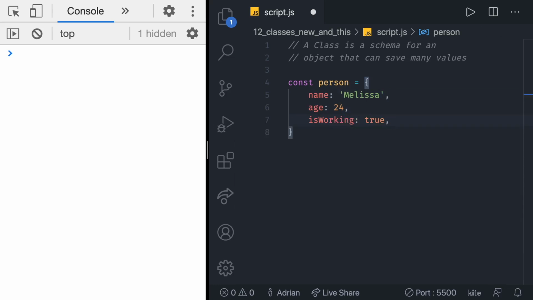Now look at this example. We have three different values, Melissa, 24, and true. And all three different values are of different types: string, number, and boolean. We will create a class and we're going to provide it with these keys: name, age, and working. Then we have to call our schema and pass in the values for these keys.